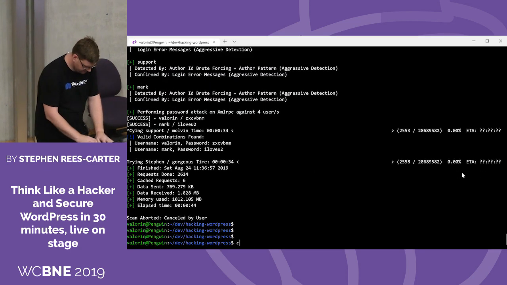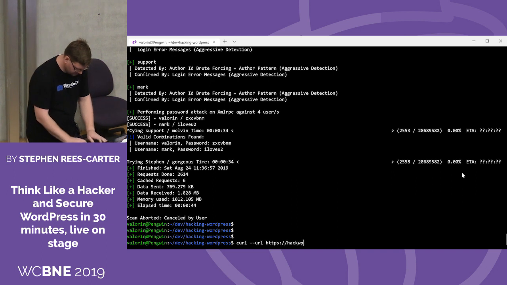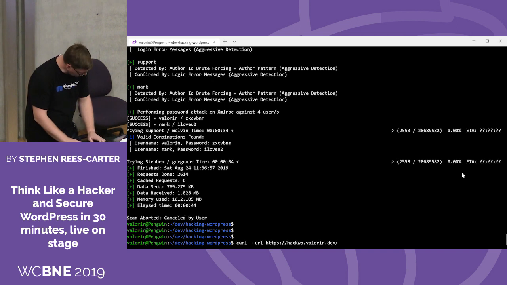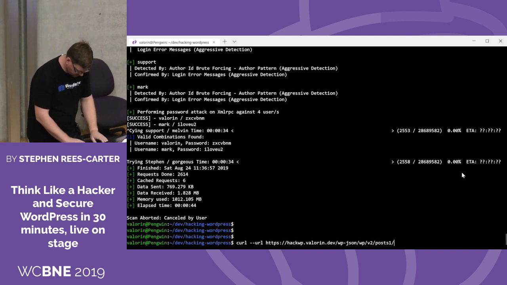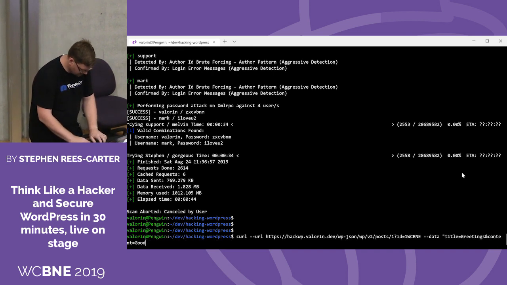Go back to the command line, and let me just type this in. Now the URL, so we need the URL for the JSON API, which I can never remember, so it's written down next to me. Posts 1, equals 1. Right. Now what we want to do, title, we'll change the title to greetings. And the content to good, it's still morning, right? Cool. Yes, 20 more minutes.